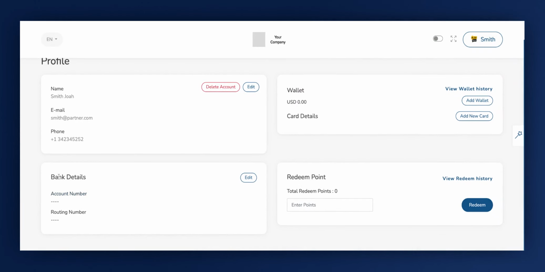On your dashboard, you can check other information such as your bank account number, routing number, and more. You can also manage your wallet details from here. This includes viewing your wallet history, adding money to your wallet, and checking your card details. But first, you will need to add a card.